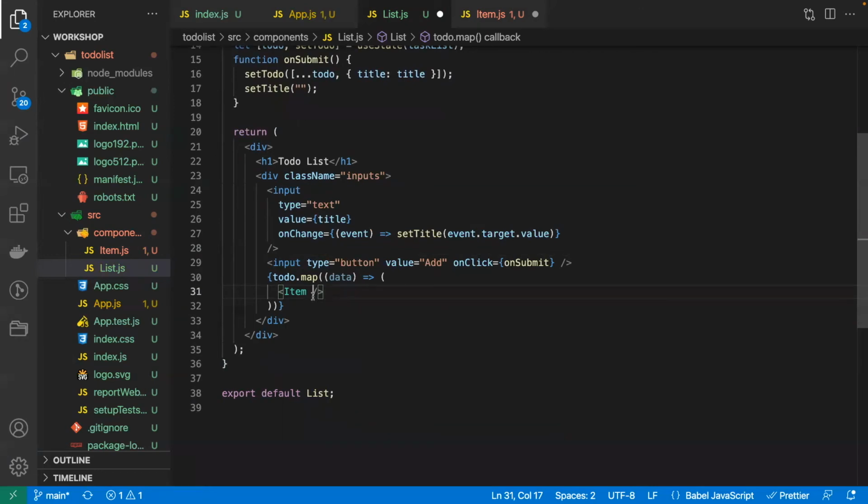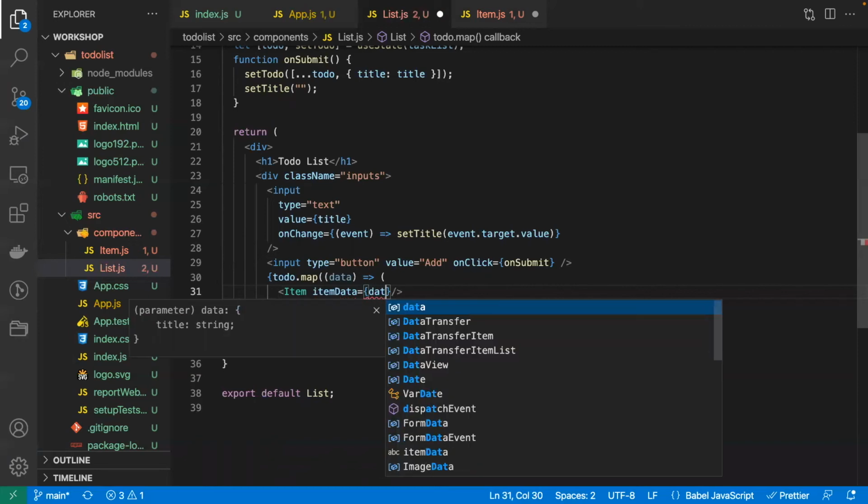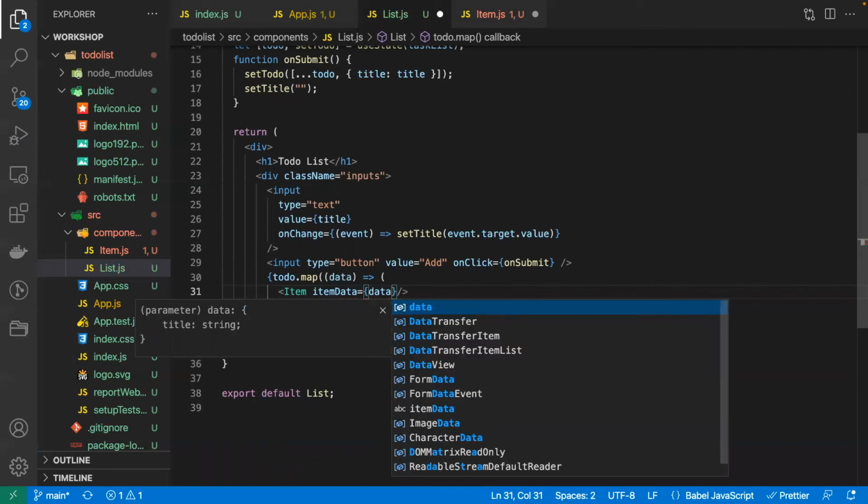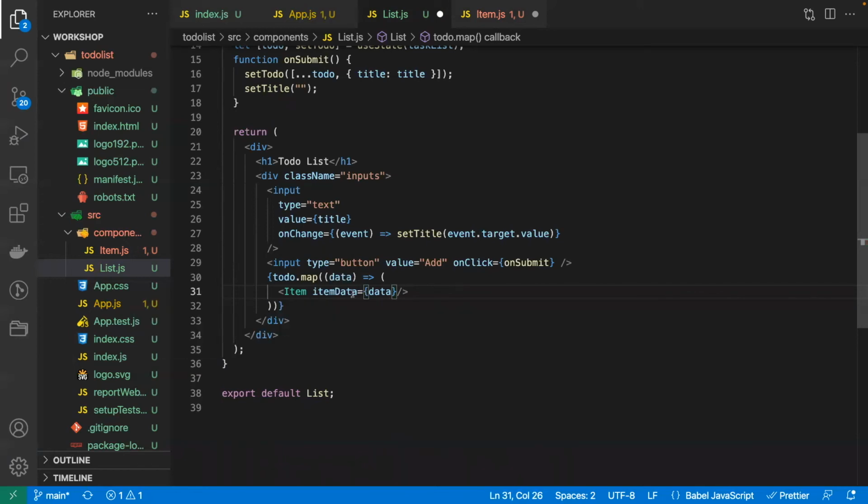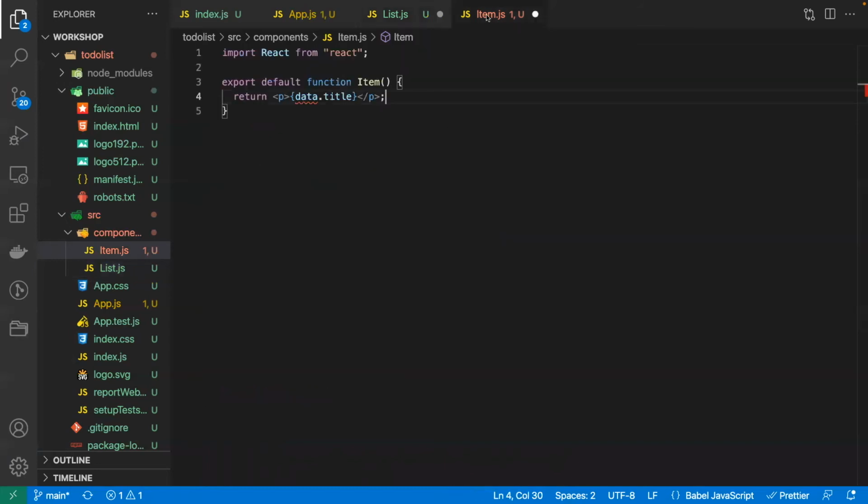So here we're going to pass in the prop, right? And it's going to be our data. So we can call it, let's just call it item data, for instance. And we can set it equal to our data. And here, remember that this is JavaScript, so we actually have to open curly and close curly. So now we have this item data attribute that we can actually access.